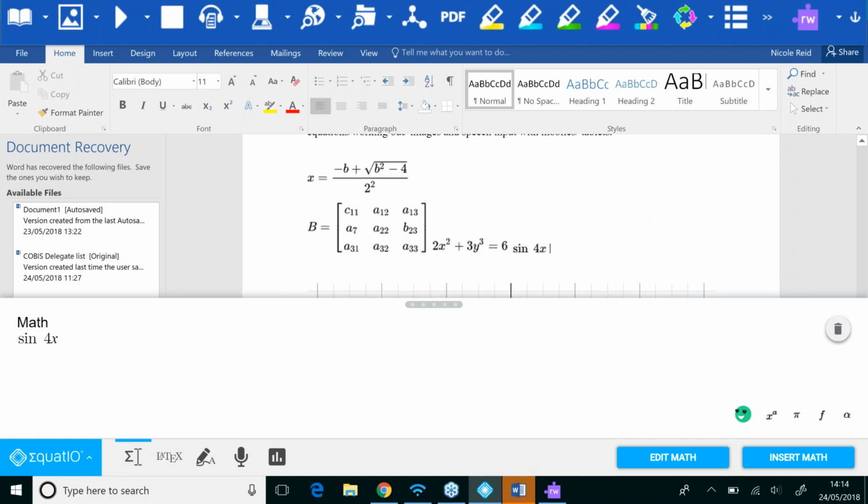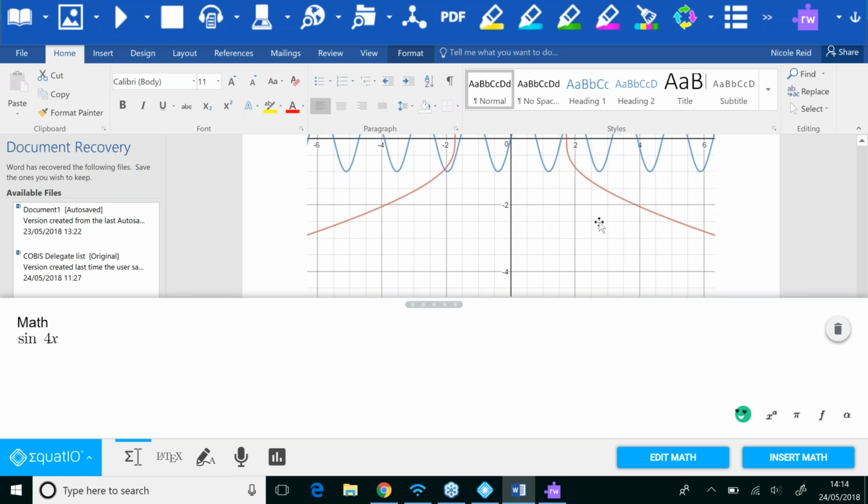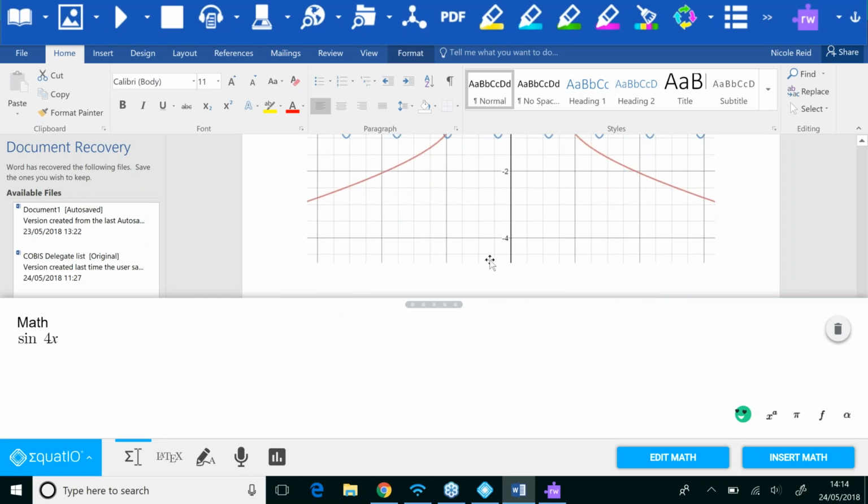So if you want to change the colors of this equation to red and blue just to color it up a little bit and make it easier to read, then that can be done as well.